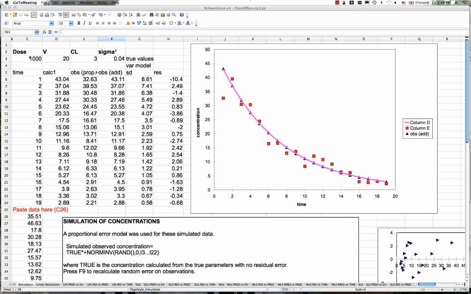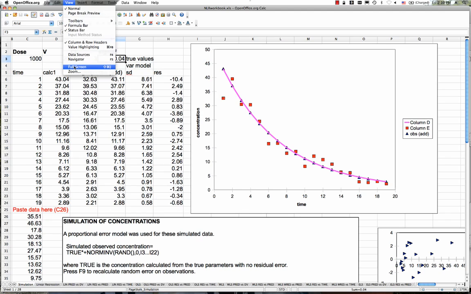You'll see at the top of this page and every subsequent page that I have some of the parameters necessary for the simulation. We're simulating an IV bolus concentration time profile. The dose here is 1,000 arbitrary units. It could be milligrams. The volume is 20, maybe liters, and the clearance is 3 liters per hour, let's say. There's also a residual error with a value of 0.04. In fact, my notation here is not quite accurate because I think we use this as a standard deviation. One way to check that is to look at the formula bar.